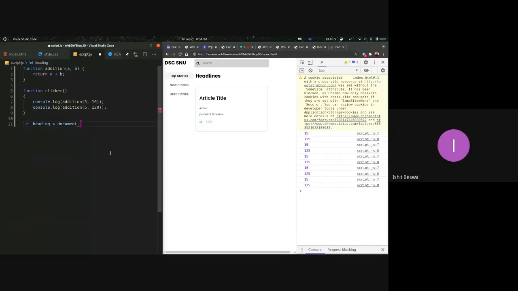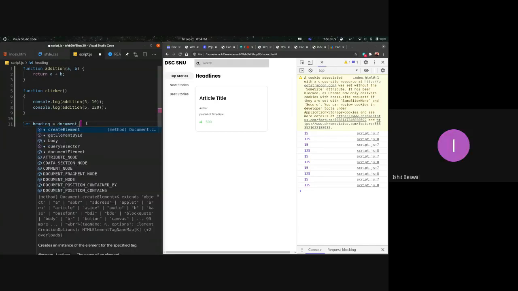Anand, can you show the autocomplete here? Right, so there are 4 different ways you can select an HTML element. The first is getElementById. This will directly select your element if you provide the ID name of your element. Next, there is also getElementsByClassName. In that, instead of the ID, you would just provide the name of your class.